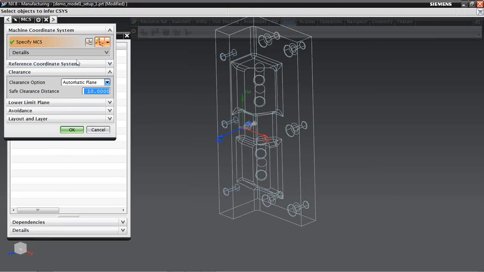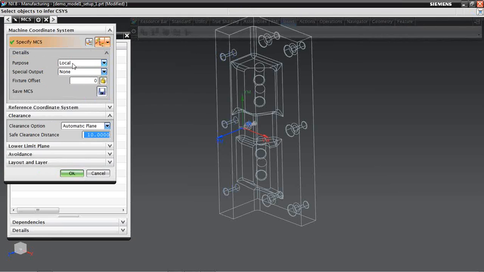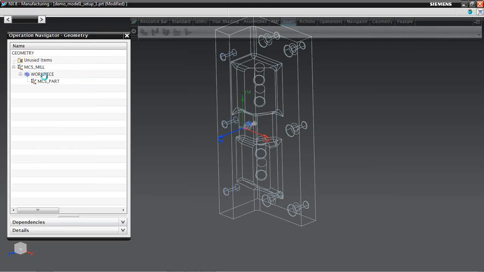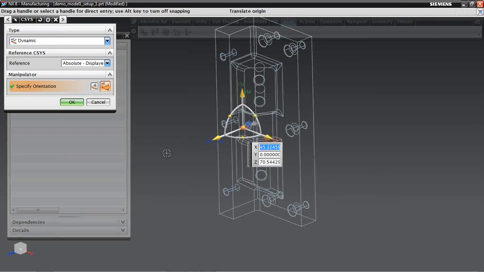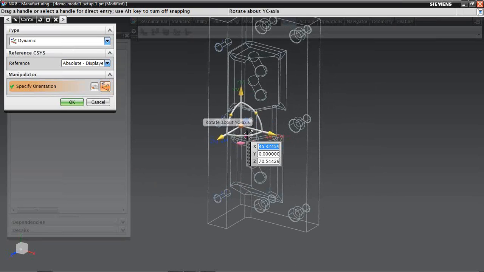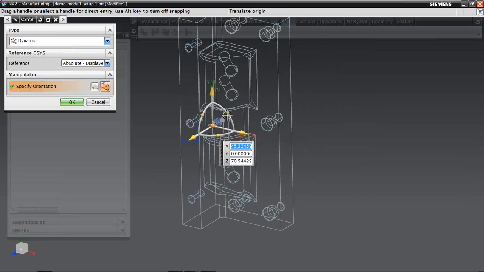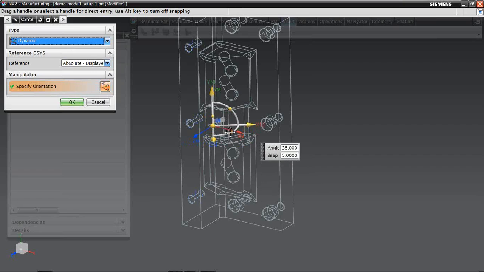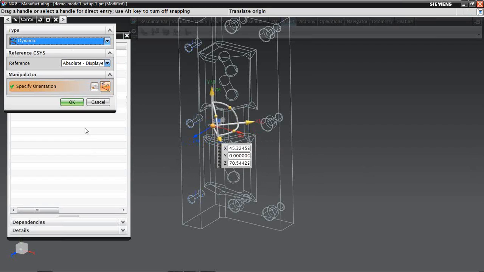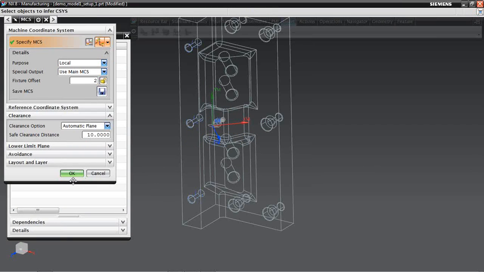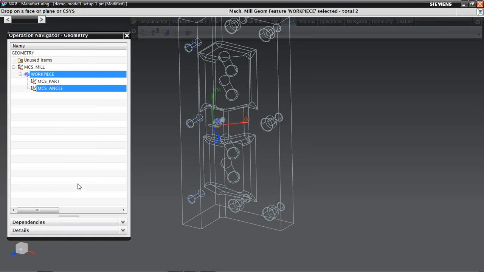Okay. And I'm going to, again, go into my details, leave its purpose as a local special output. Use MCS. This time it's going to be fixture offset number 2. And I'm going to specify it. And instead of it doing anything other, all I'm going to do is just grab one of these nodes on my coordinate system tool, and I'm going to simply rotate it 45 degrees, because I know those angles are what those faces are at. And I'm going to hit OK and accept that, and OK.